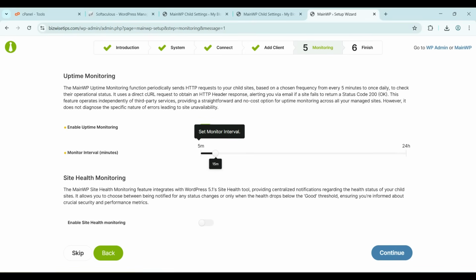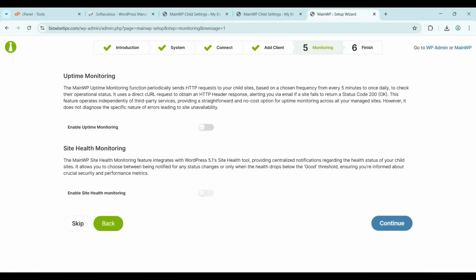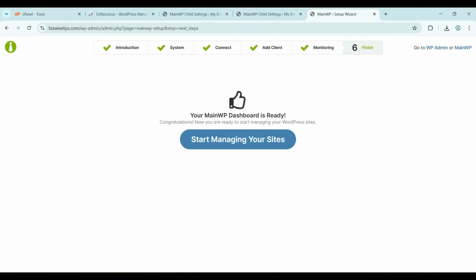Site health monitoring sends you a report regarding your child websites, like whether they are in good condition or bad condition. If you want to use these two types of monitoring, click and enable them, or else you can turn them off and click on the continue button. That's all friends, we have successfully connected your child website with your WP dashboard.